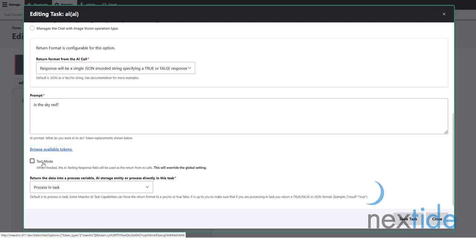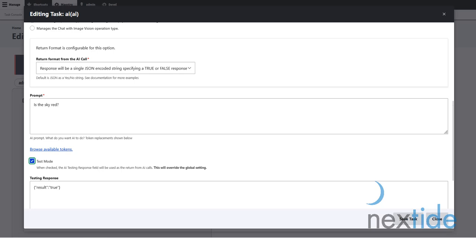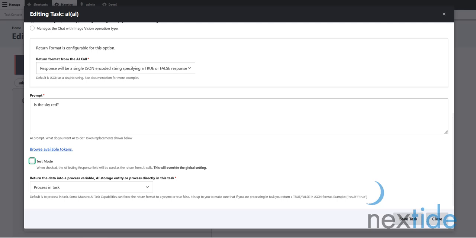Test mode option. I showed you the global setting for this. However, this is where you can turn the test mode on or off on a task-by-task basis. It will be up to you to configure the return formatted data, but this is a great way to prototype your system without incurring AI service costs. Let's just turn this off.